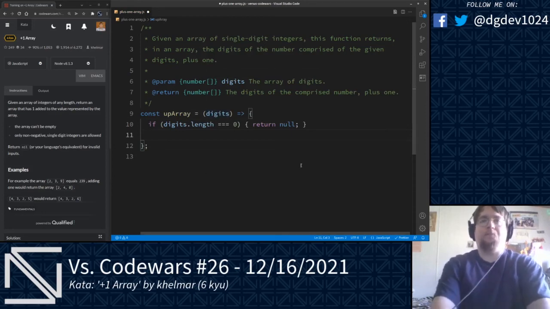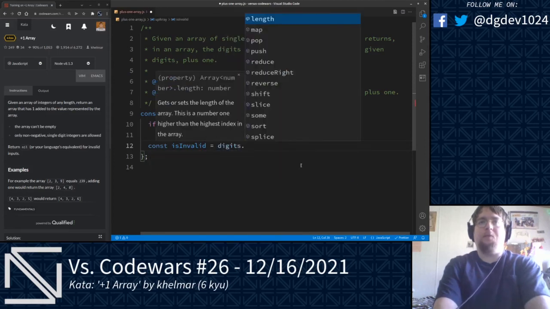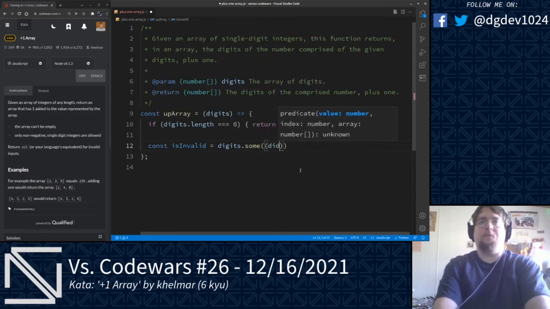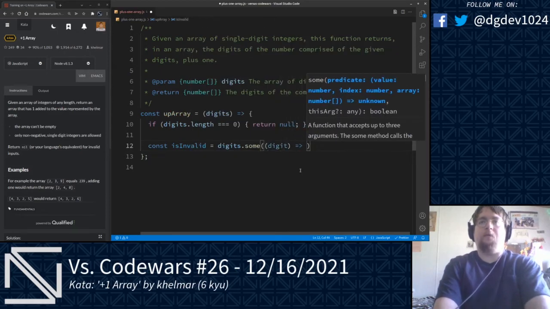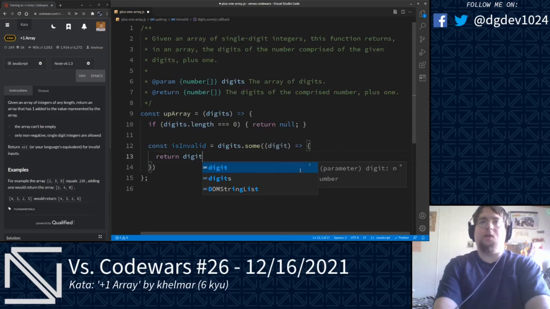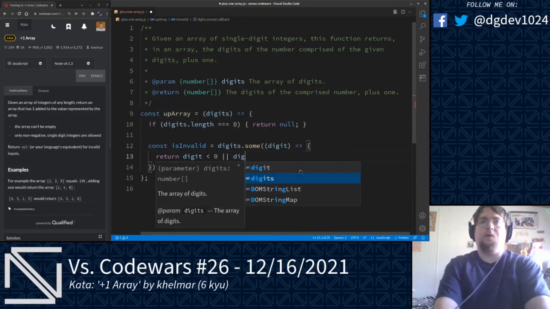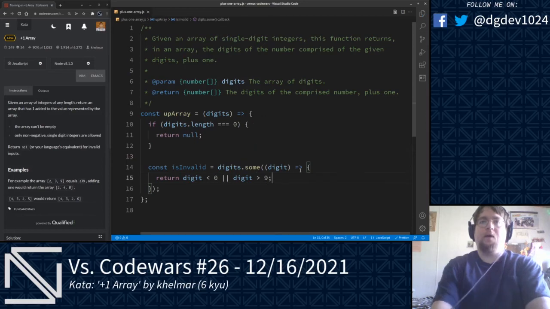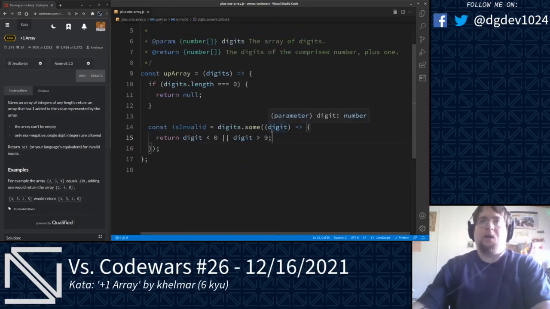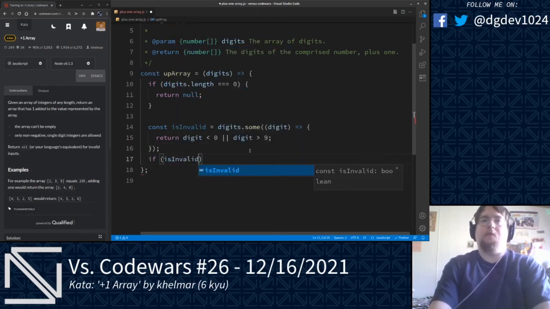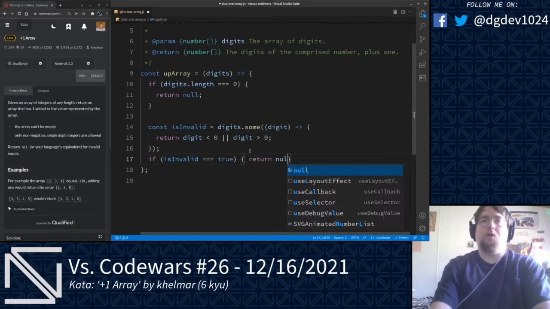We do that by checking to see if this array is invalid, const isInvalid. We'll take the digits and run it by the some method. In the predicate function, we have our digit, and we return true if digit is less than 0 or digit is greater than 9. That way we know that the number is either negative or multiple digits, in which case, if isInvalid is equal to true, we return null.